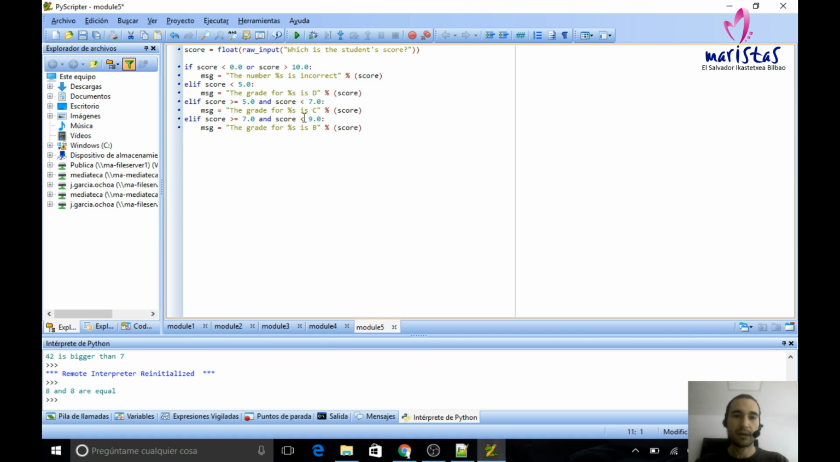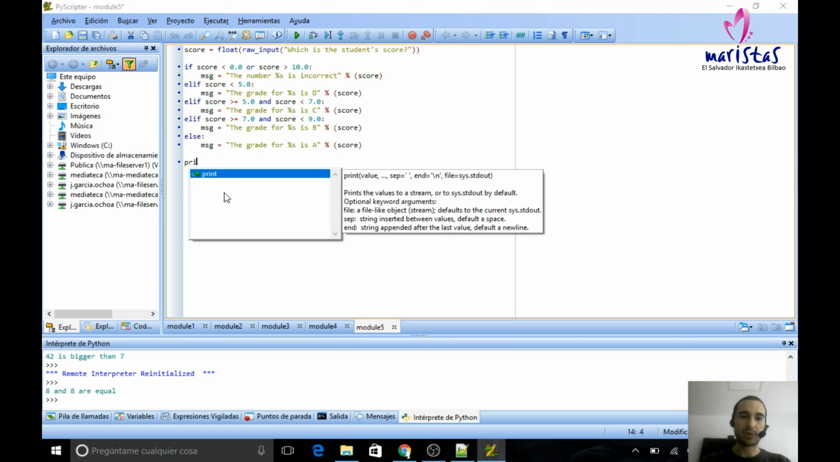And finally, if it is not incorrect, and it is not a D, and it is not a C, and it is not a B, then else, the grade for our score must be an A. Here I have created different messages. Depending on the score, I'm going to create this message, or this one, or this one, or this one, or this one. And finally, I'm going to print the message.